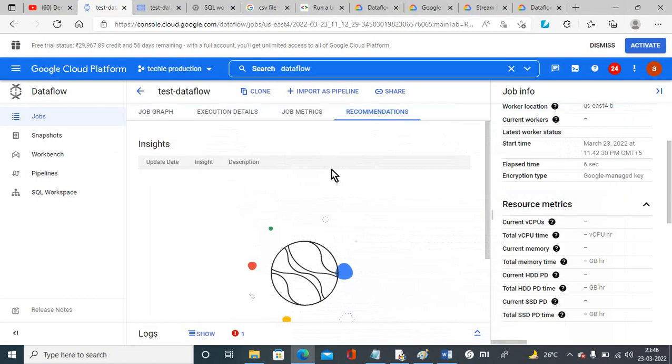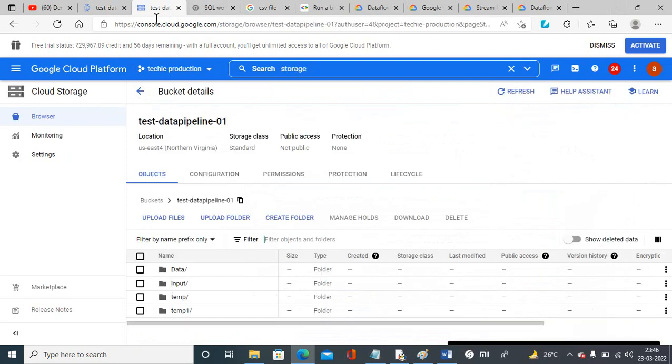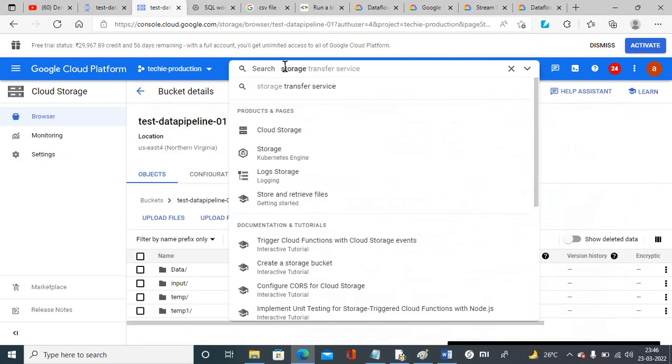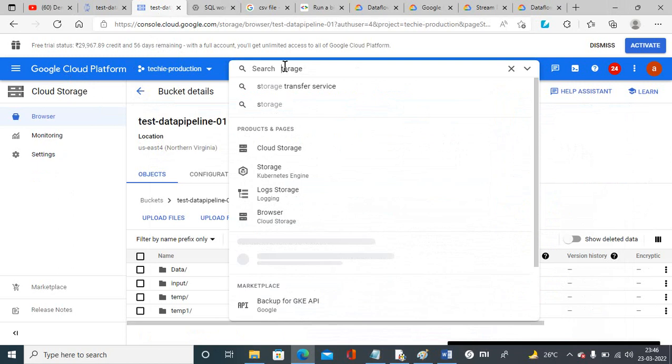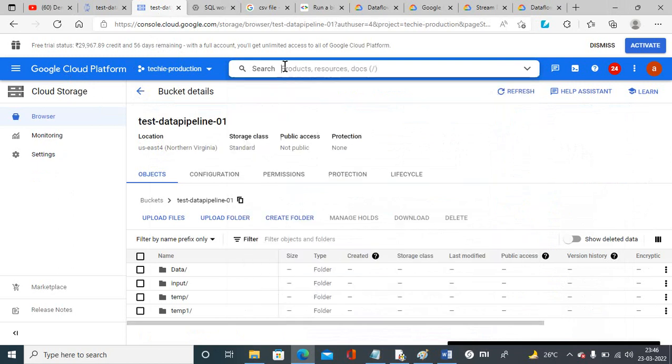So we missed one more thing here, to create a firewall rule.